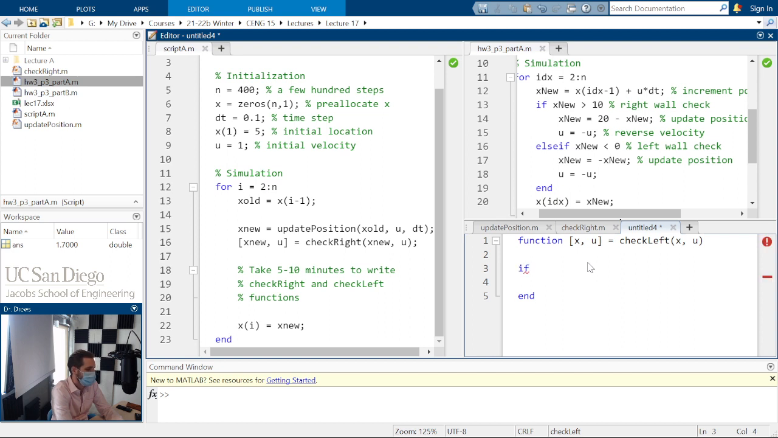So we can say something like, if x is less than 0, really update the position. So we would say x is equal to minus x, that's updating the position. And u is equal to minus u, that's updating the velocity.